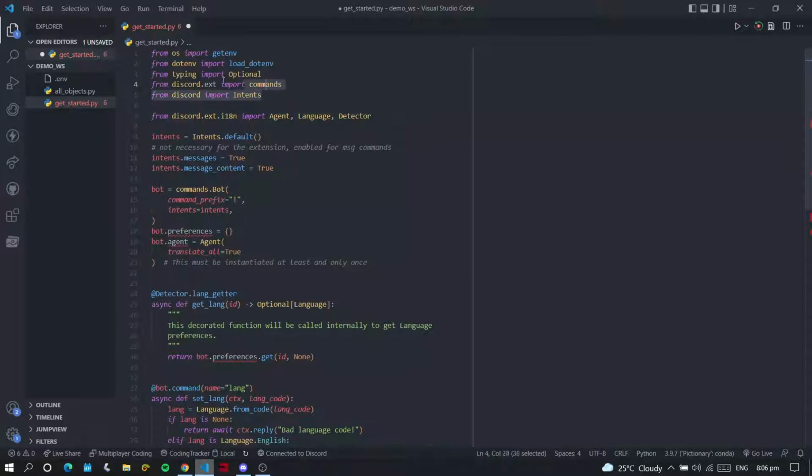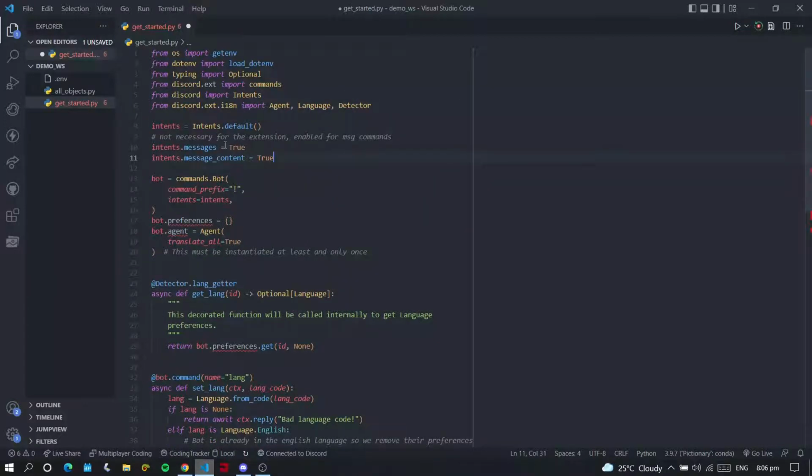And here, this is an important part. Usually, you would simply just import these two, but in this example that I'm going to show you, you'll need to import these three classes as well, and I'm going to show you why. First thing, we make the intents. We make it from the default intents, and then enable messages and message content. It's not particularly necessary for the extension, but it's enabled only for the sake of message commands.